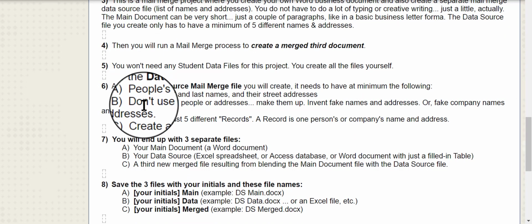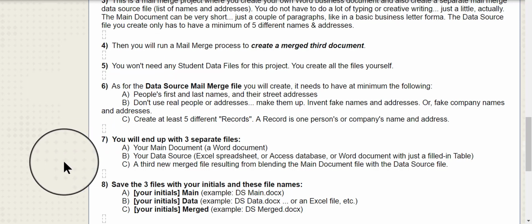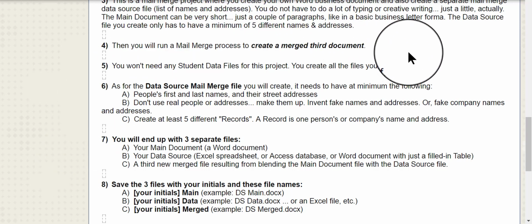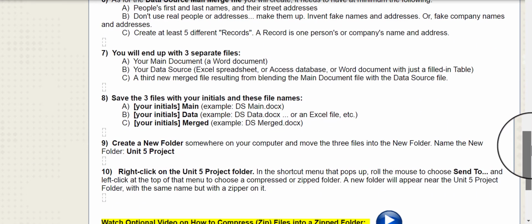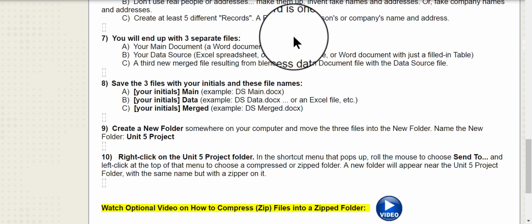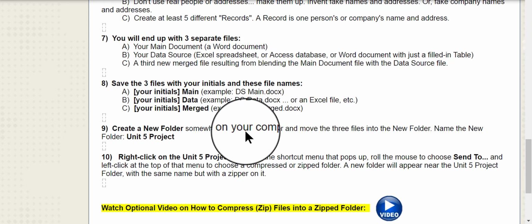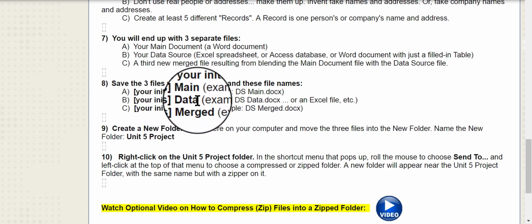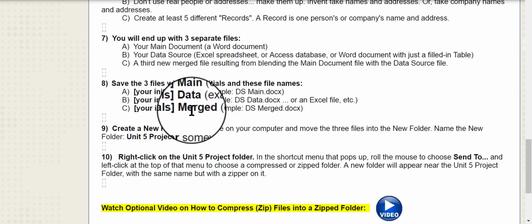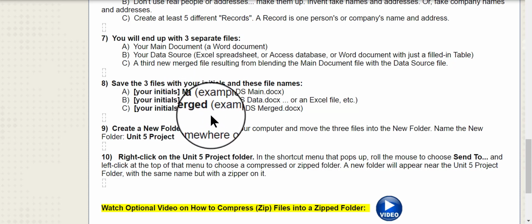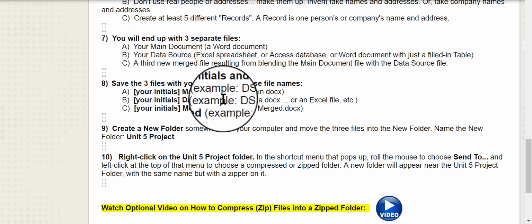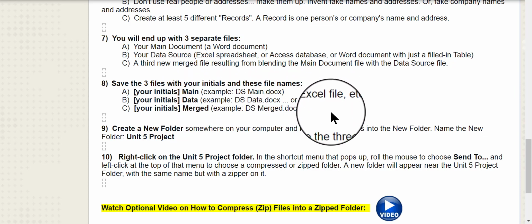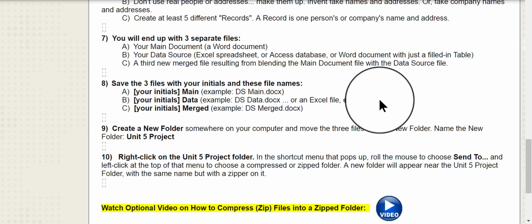These are the project steps for Unit 5. There's only one project. So you're going to follow these steps, and in the end you're going to end up with 3 separate Word files. Okay, one is going to be called the main file. The second one is going to be called the data file. That's how you're going to save it. And the third file is going to be called the merged file. So the data file, if you really want to use Excel instead of a Word table, that's okay. You can do that. But I think it's easier for most people to just use a Word table.